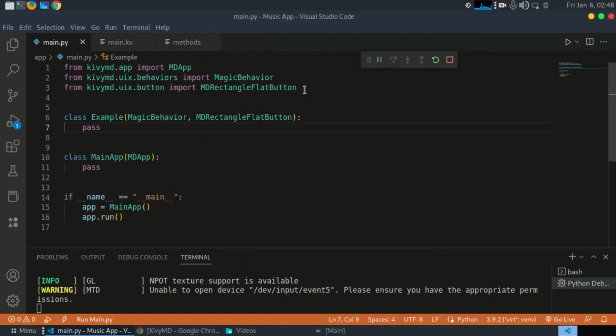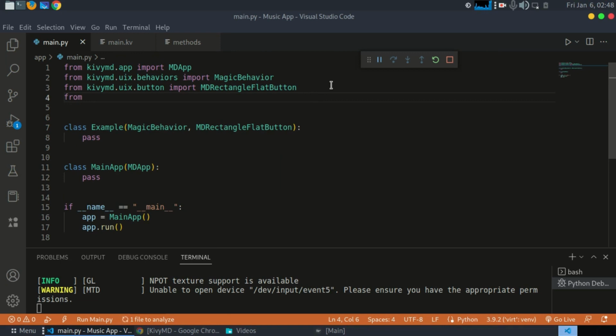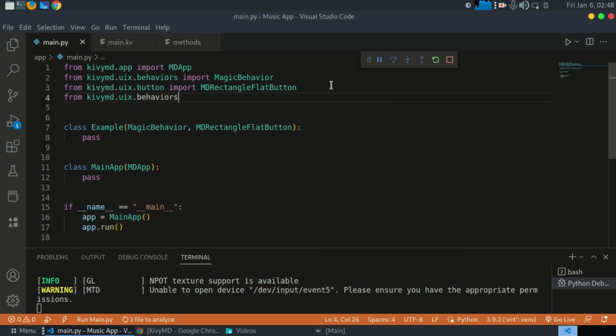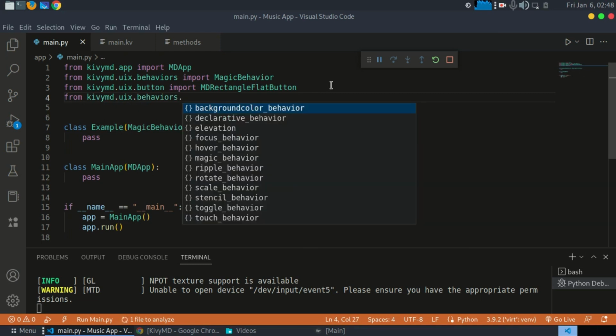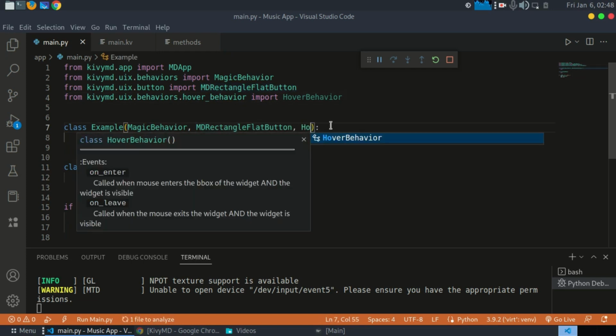You can add, let's see, hover behavior to it. I already gave the example in my previous video, but I'll just do it here again in case you've not seen it. You can add it here. So let's say it's from the behaviors dot hover behavior import hover behavior. So we'll just add it here, hover behavior.